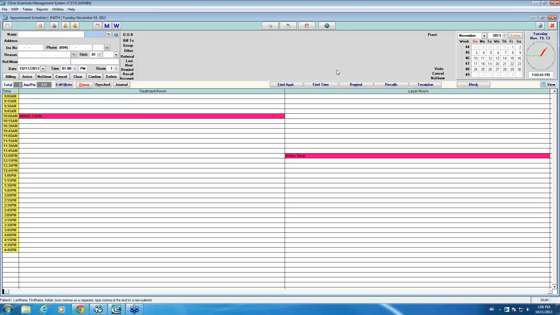So we are currently on the latest version of Clinic Essentials. Version 7.17.9 is the latest release that we have, and all of the features that I will be going over today are in this build of the software. If you are not on the current build, you will not have access to some of these features. If that is the case, please give us a call at the help desk after the webinar, and we can get you updated to the latest version.